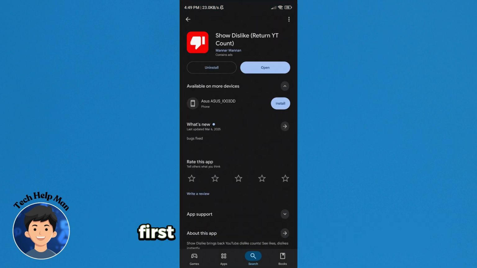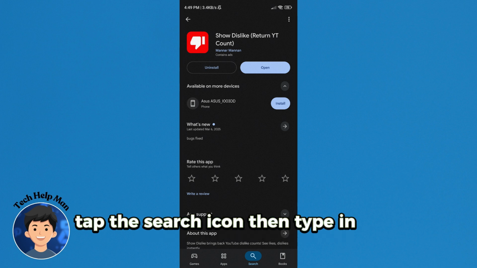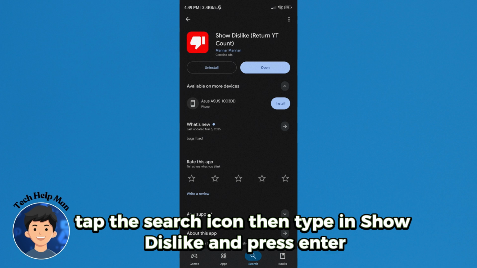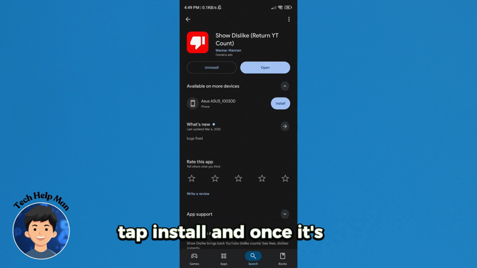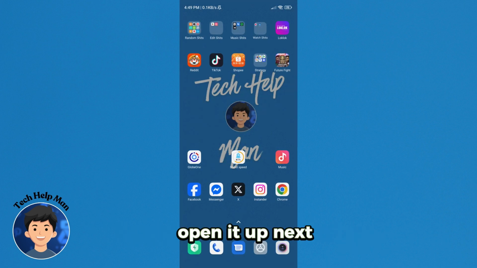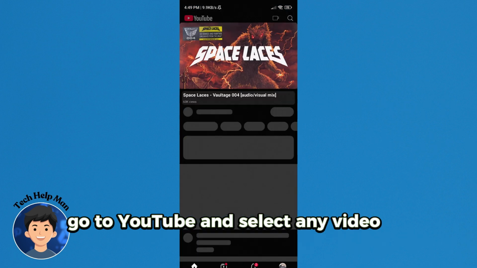using an app. First, open the Play Store, tap the search icon, then type in show dislike and press enter. Find the app in the results, tap install, and once it's done, open it up. Next, go to YouTube and select any video you want.